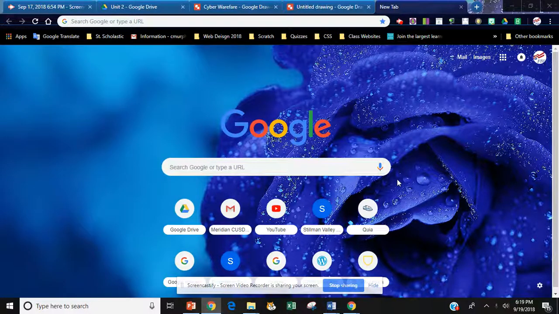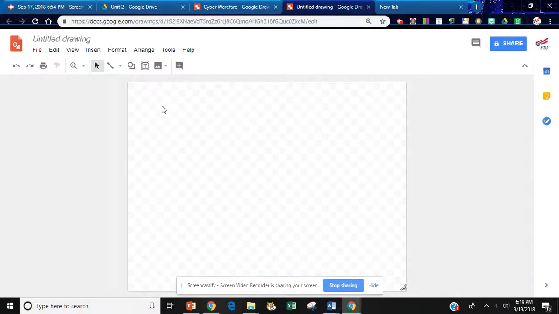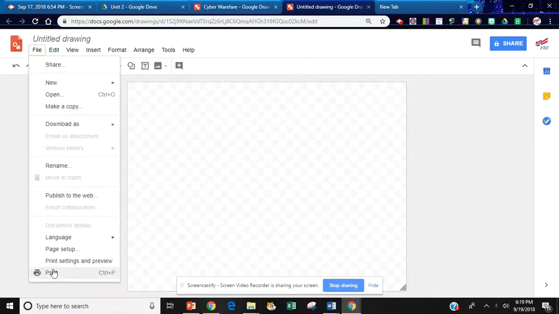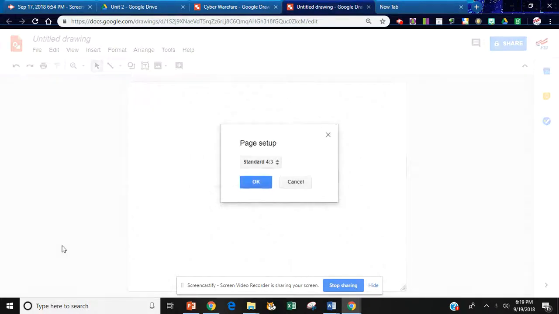Welcome to Unit 2, Chapter 1. I will be showing you in this example how to create a mind map using specific skills. So the first thing we're going to do is open up a Google Drawing, and you can do this with me. I'm going to go to page setup. We want to make this a little bit bigger, so we're going to go 16 by 10.